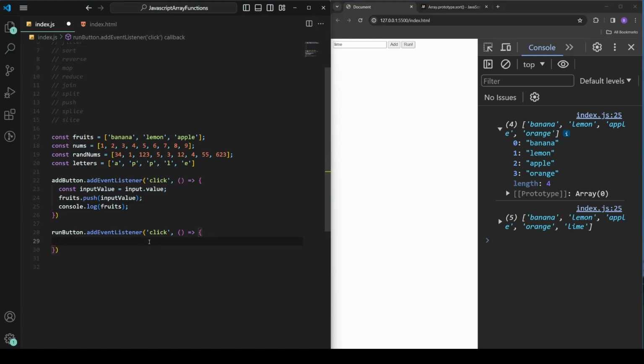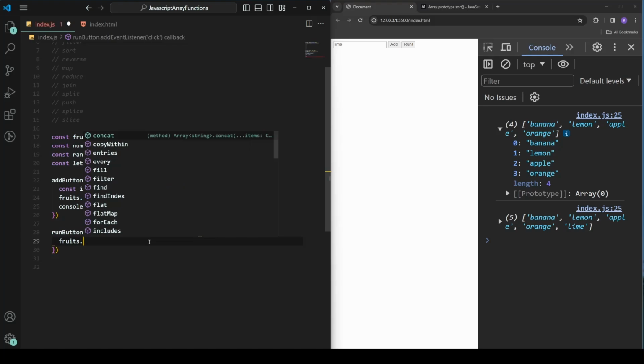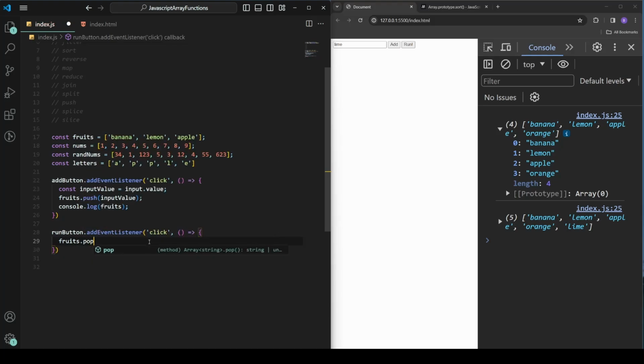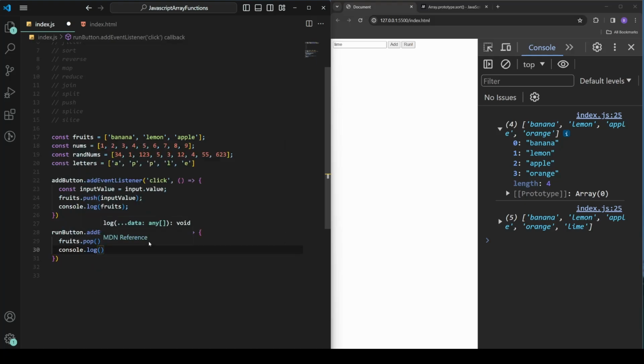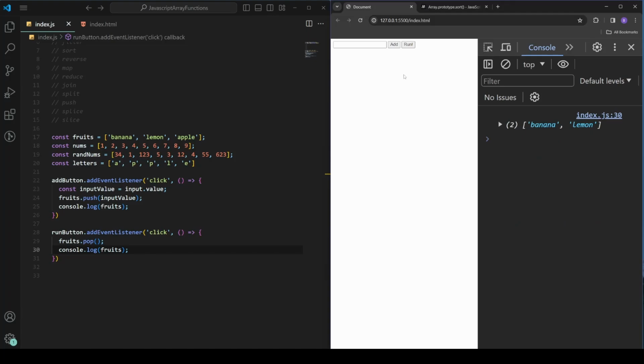What if we wanted to remove values from that array? Well, let's go down to our run button again. And if we want to take fruits, and we want to remove the last element of the array, just call fruits.pop, console.log fruits. Refresh, run. So there you go. Last element of the array is removed. We can go ahead and add an orange. You'll see over here on the right hand side, orange is the last element of the array. Run it, boom, orange is gone.